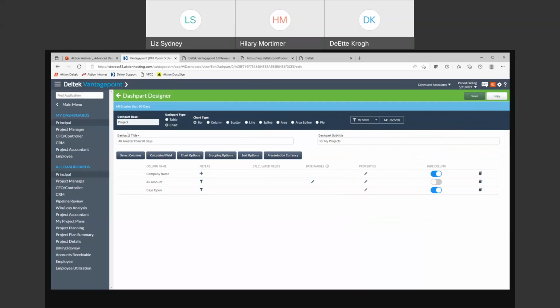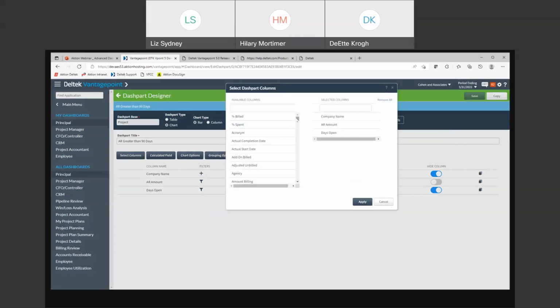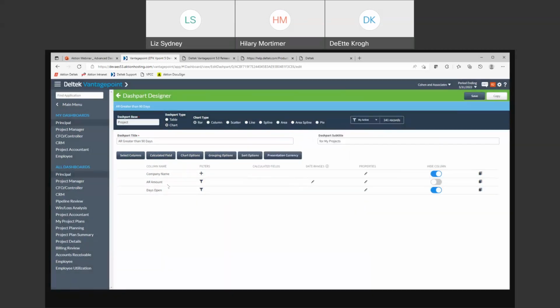Okay, the next thing I want to show you is, when you go into the dashboard designer, you can select your columns. So these are the columns that we have here. We've selected these columns here. And then I'll review the calculated field on a different dashboard. I'm just going to skip over this one right here. And then you can click on the chart options.